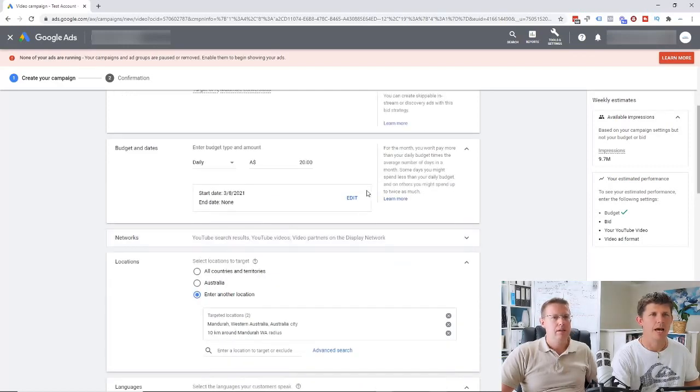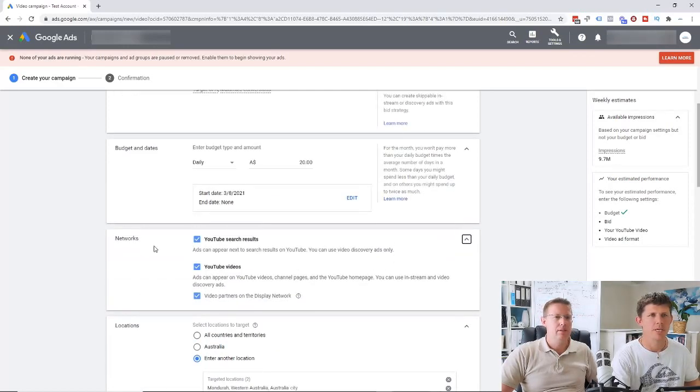Now here is a biggie. This is really, really important. This is another traffic trap that Google likes to place in our way. We only want to advertise on YouTube. We don't want to advertise on Display Network, because that's not YouTube. Now you can see Google has it automatically ticked. Unclick that sucker. They'll say, make sure you click this to get more reach and so on. No, I don't want to advertise on that.